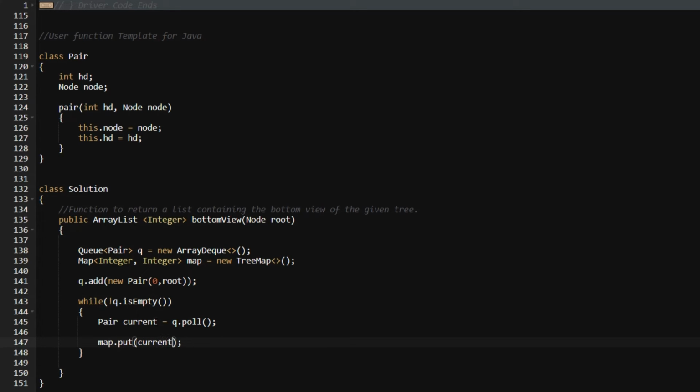So current is going to be having a horizontal distance, that will be 0 for the root node, and also it's going to be having a node, and node is going to be having some kind of a variable, right? Value. So I will say current.node.data. Because talking about the map, it has been defined in such a way that it's going to be accepting integer, right? So that's the reason we have to take the very first parameter as the horizontal distance, and the second parameter is going to be the value of the node itself, right? If that is done, we can proceed further.